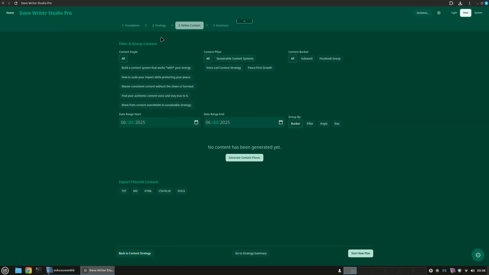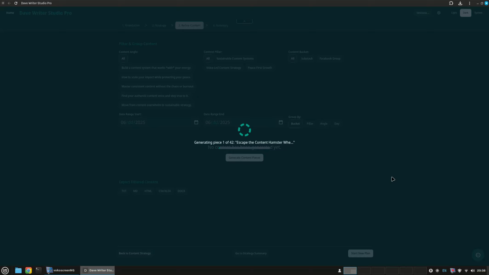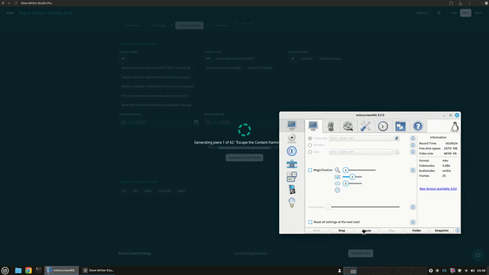We have an expansive filter where we can filter by content angle, content pillar, content bucket, or date range. For simplicity reasons, we're going to keep this all simple. Now we're going to generate the content pieces. Now it's generating 42 of them, which will take a while, so we will hit pause.